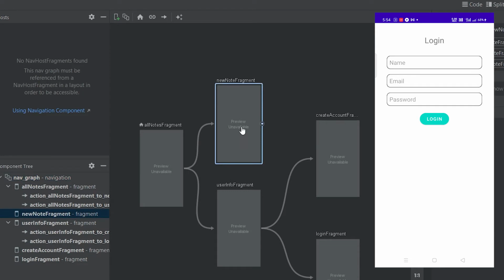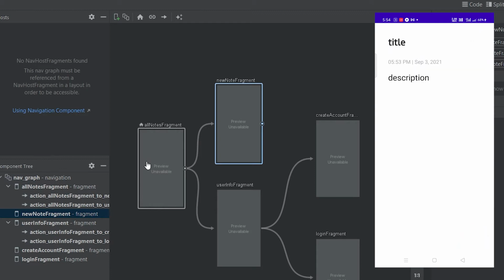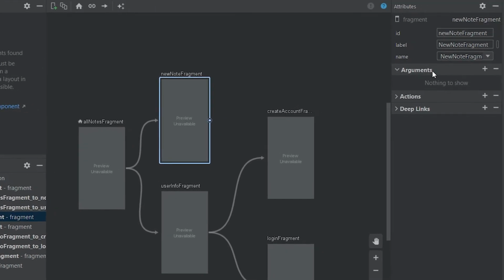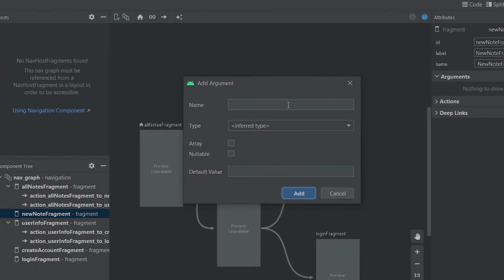And also we have to add an argument in this new node fragment because whenever we will click on any node in all nodes fragment, then we have to go to new node fragment to show that node completely, and we have to send this node from this fragment to this fragment. So we have to add an argument in this new node fragment. So select this new node fragment, and then here in this arguments tab we have to click on this plus icon, and here we have to add an argument.